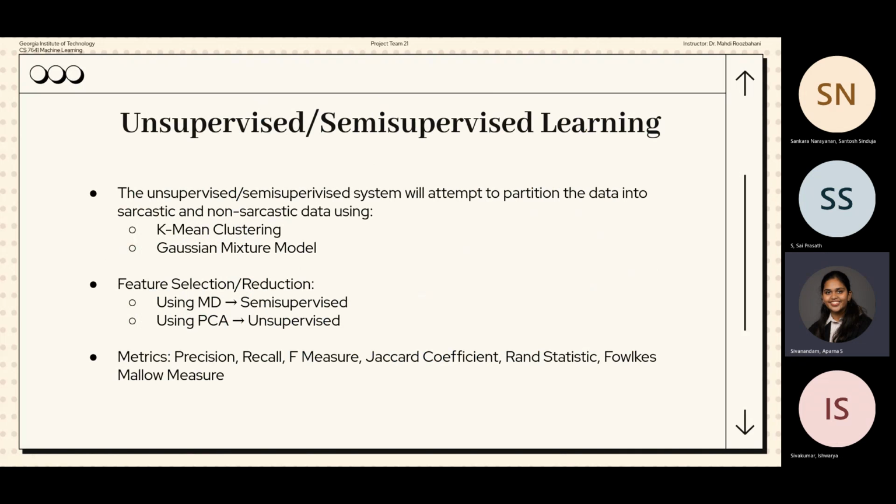Unsupervised or semi-supervised learning. We used Gaussian mixture model and k-means clustering algorithms for our unsupervised or semi-supervised learning module. The semi-supervised learning aspect comes in because we use most drifted features, which uses class labels. Hence, the GMM or k-means with this method of feature selection becomes semi-supervised. However, when we use PCA for feature selection, GMM or k-means remains unsupervised. The performance of these models is evaluated using precision, recall, F-measure, Jaccard coefficient, Rand statistic, and Fowlkes-Mallows measure.